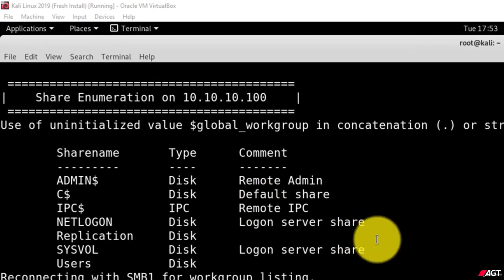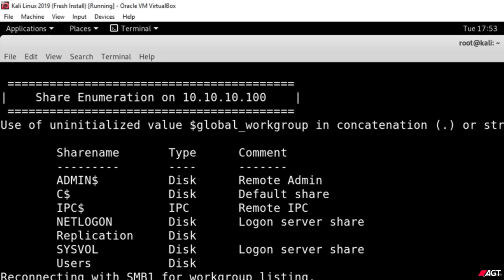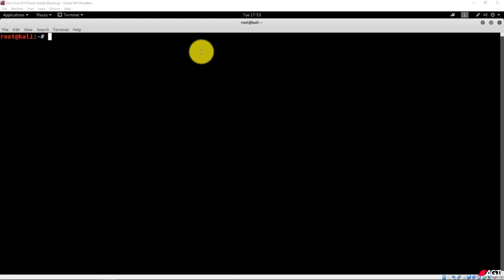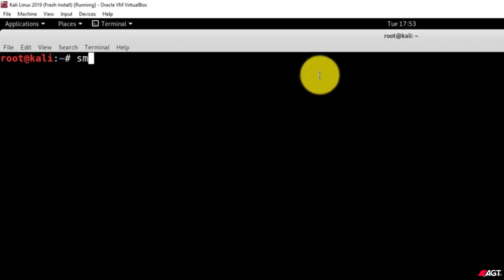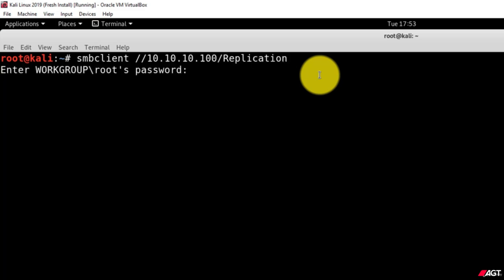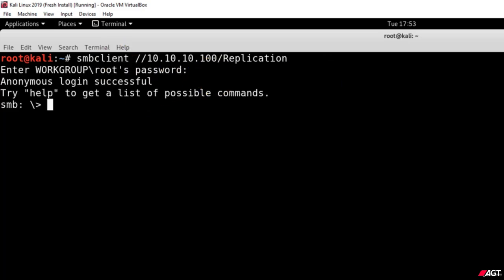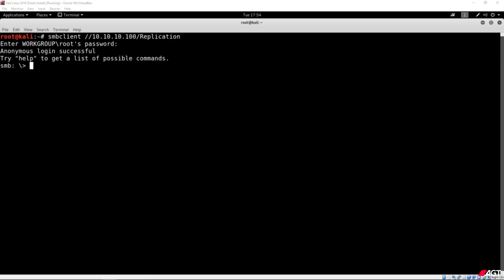We see under Share Enumeration a disk named Replication. Let's try to access this directly with smbclient. So type in smbclient //IP address of Active/Replication. For password, just leave it blank, hit enter. As you can see, we're able to access the share anonymously, using no password for root. Let's go through these directories to see if there's anything useful for us.